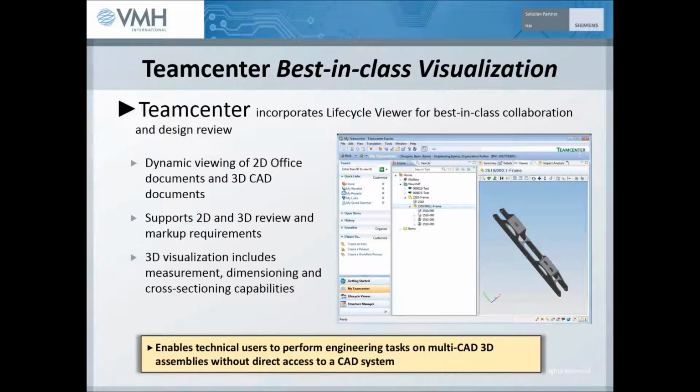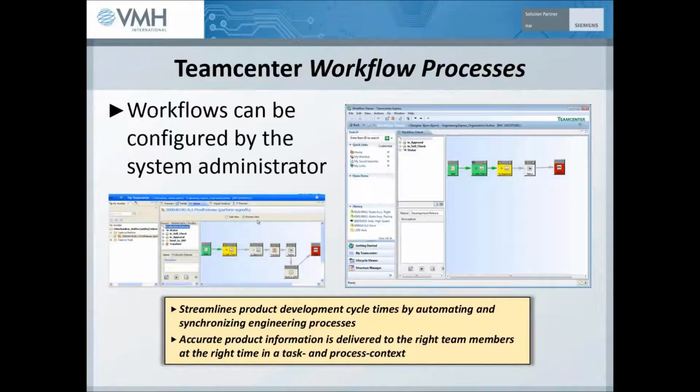And here's another aspect of it. It does the best visualization, so without even pulling up the part in SolidWorks or whatever CAD system you are using, you can just visualize it straight in Teamcenter, either in 2D or 3D. And you can see the entire workflow, so you can see where it is in the approval process. So if your design has to go through the accountants first and then your manager, it shows where it is in that process.